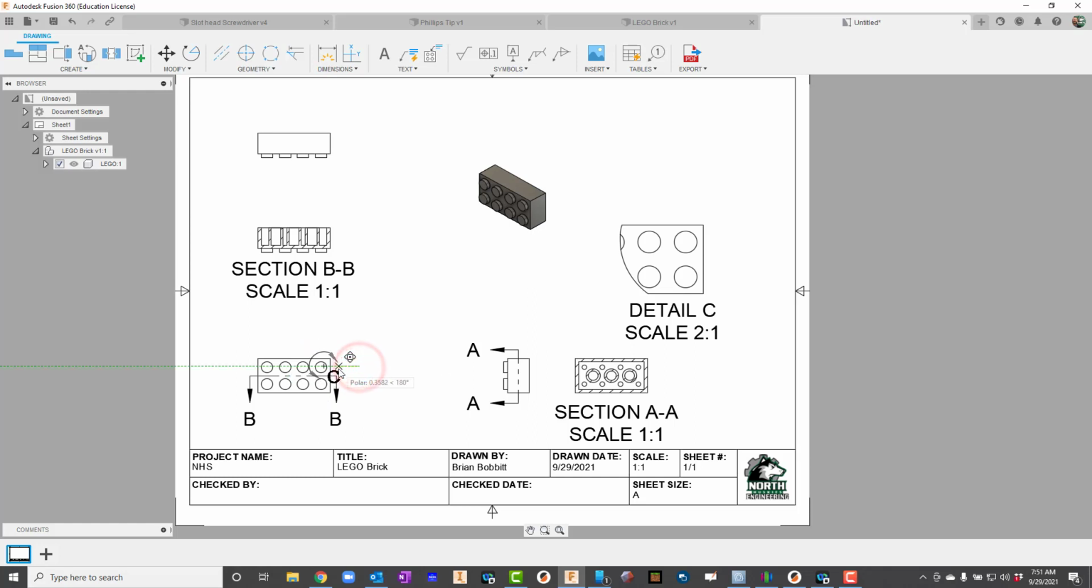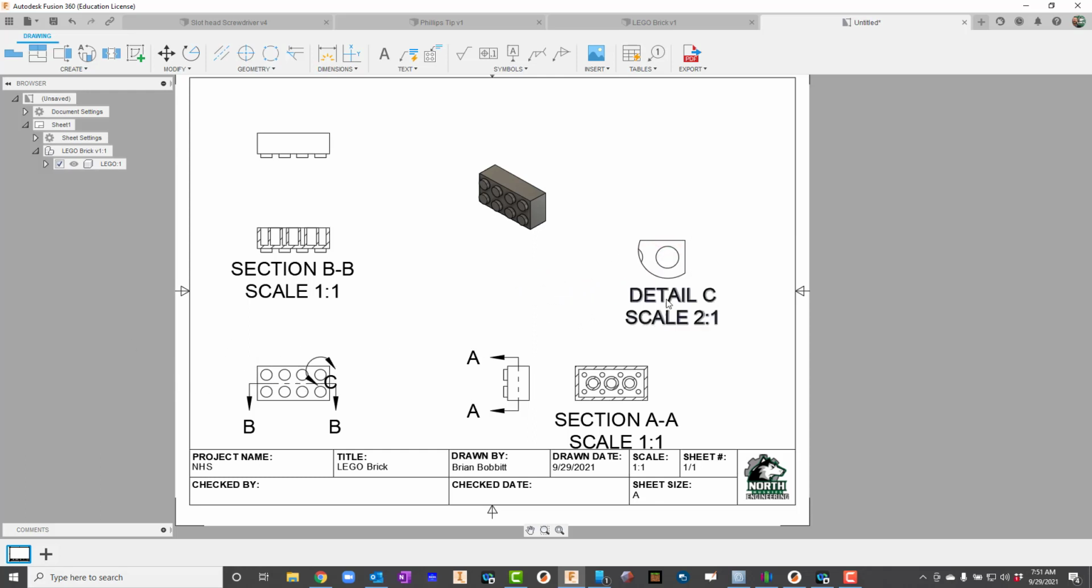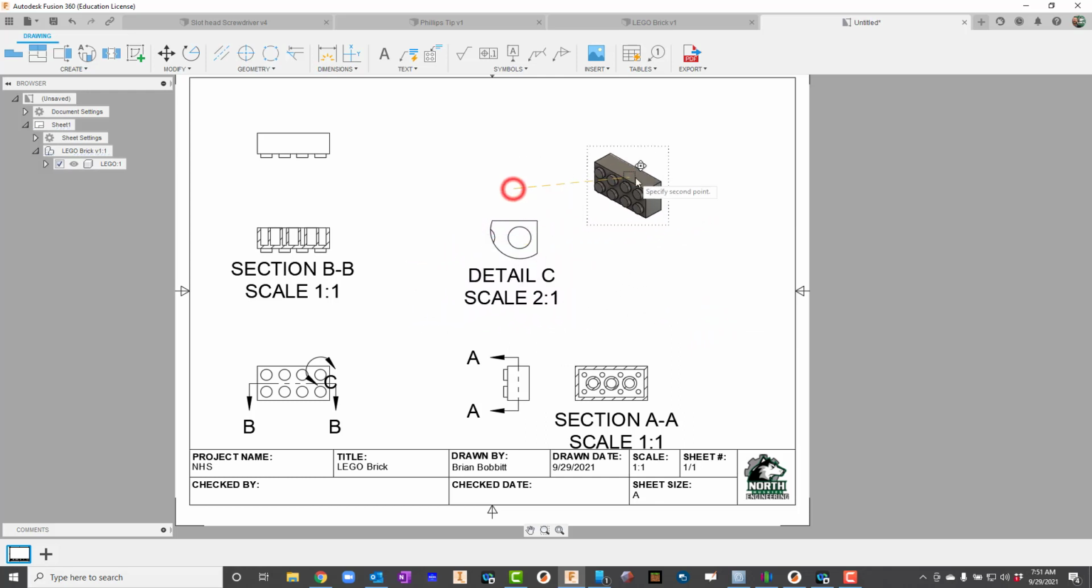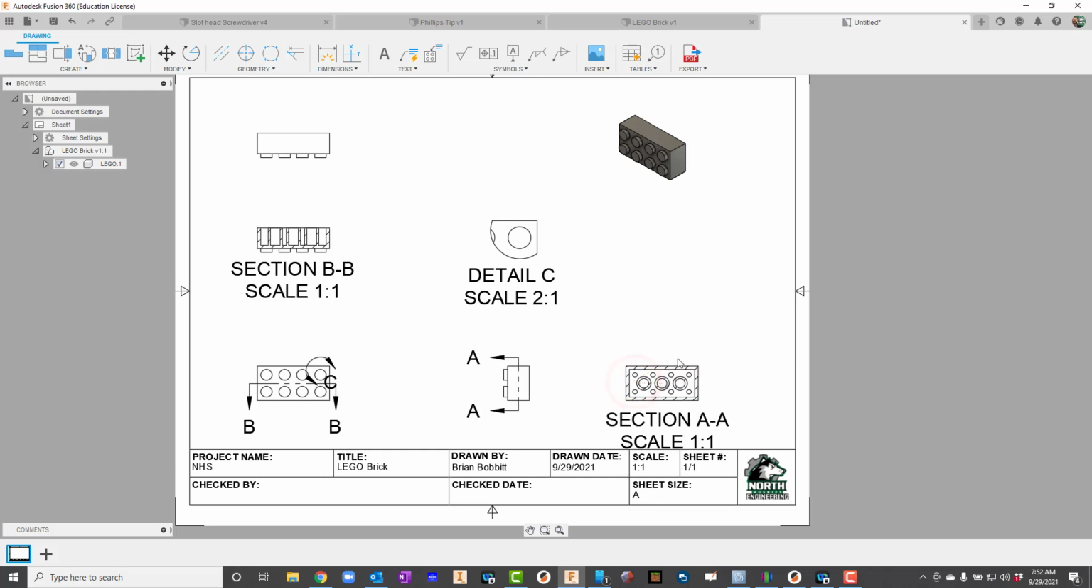Furthermore, I can shrink the size of that. So if I just want to be really close to that, right? Now we do want to have some sort of organization here though, right? And so let's put the detail view, let's move it over into here, and we'll move this ISO way up here, and we'll move our section view out of the way here.